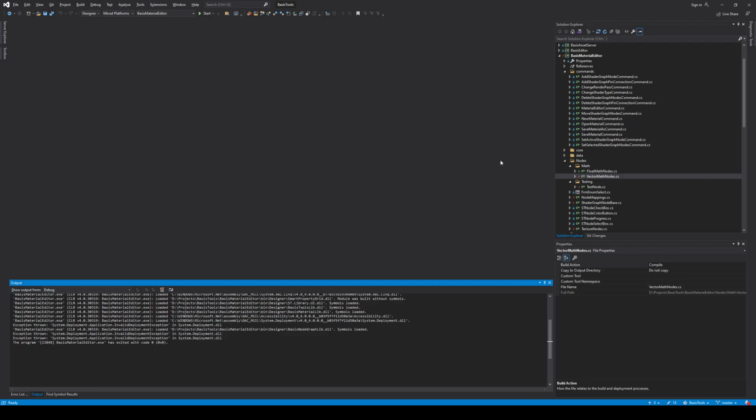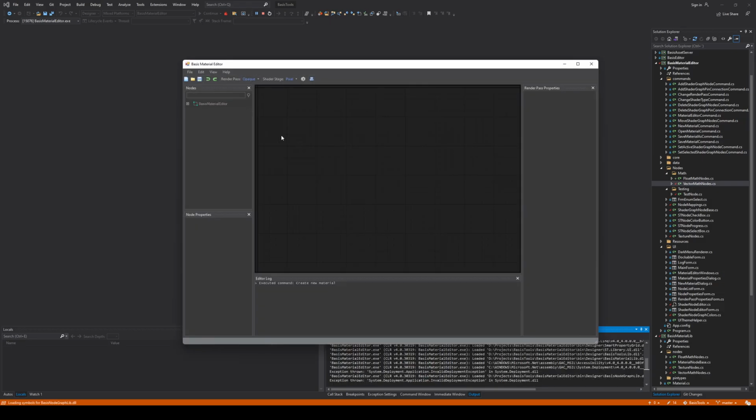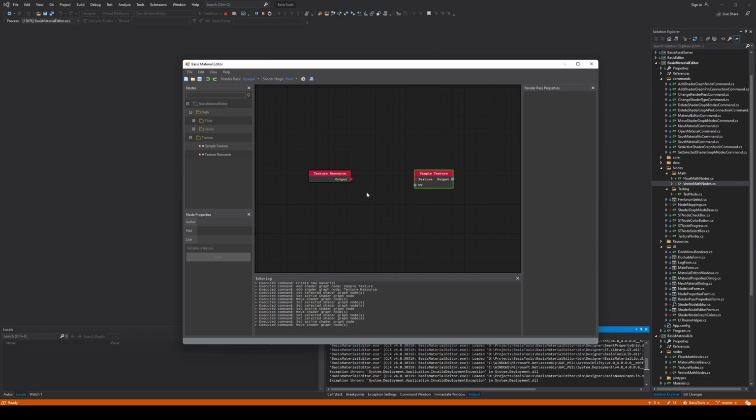Oh, actually, before we look at the command system, let's have a quick look at another thing that's quite important to this editor. So if we have these two nodes here, and I move this node here, you can see when I let go of the mouse, it will tell me that it executed the command move shader graph nodes. And then I can undo it and it goes back, right?